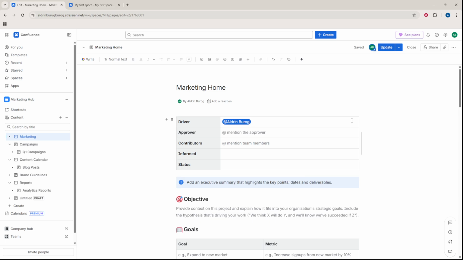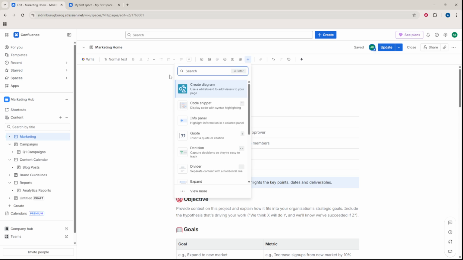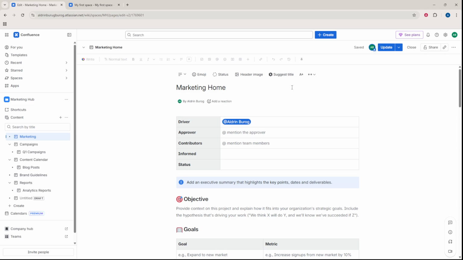Connect your tools so work flows in one place. Link to Jira for project tracking, connect files from Google Drive or Dropbox, and hook into Slack for notifications. Linking these systems helps your team move faster without switching tabs all day.